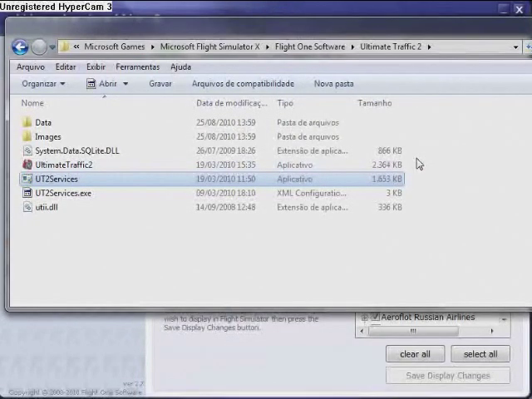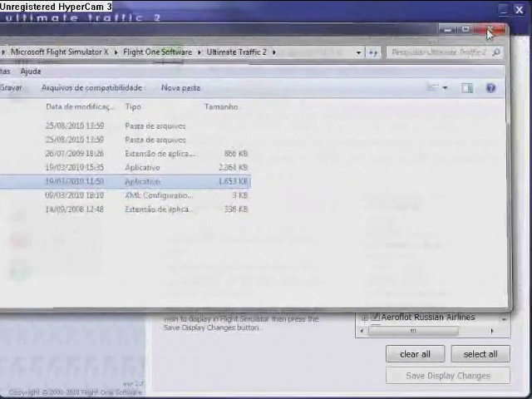Ultimate Traffic 2 initialized. And then a little lady's gonna say Ultimate Traffic initialized, and that is it, you guys. That's all you have to do. You can close everything up.